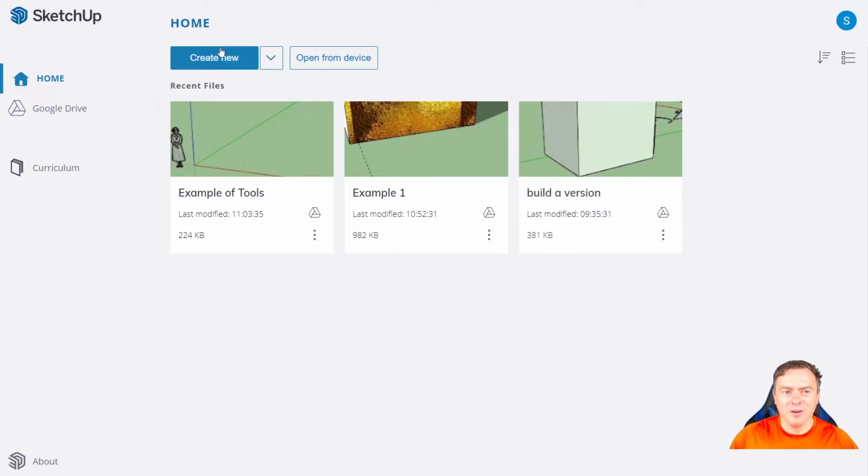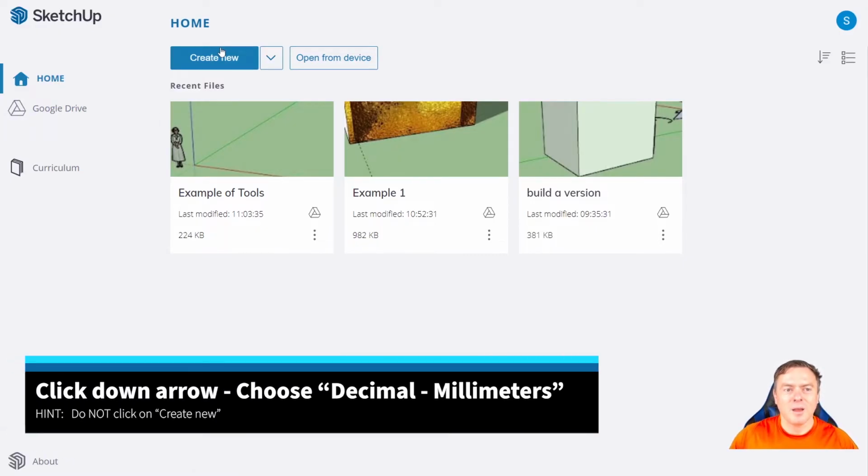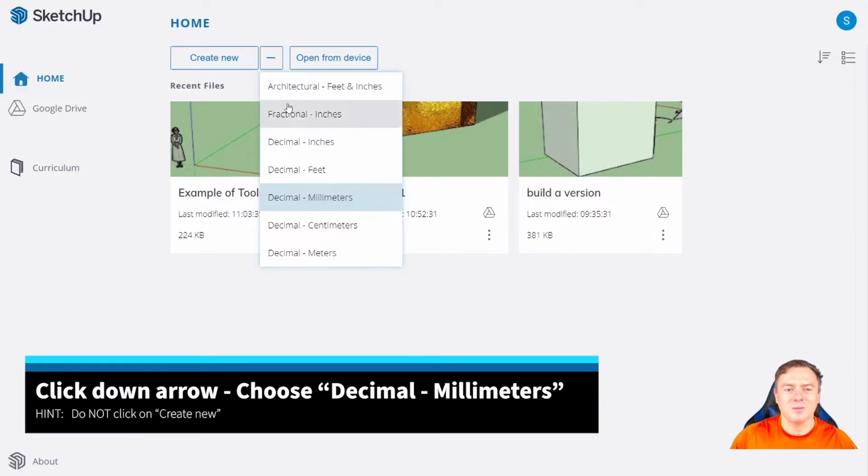If you click on create new, which is sort of the instant reaction that you would do if you're trying to build something from start, that's okay for our American friends, but it's not okay for our metric friends. So if we're using the metric system, we actually have to go across here to the down arrow. And if we click on that, what you'll see is all these other options. Our houses here in Australia usually are built with millimeters.